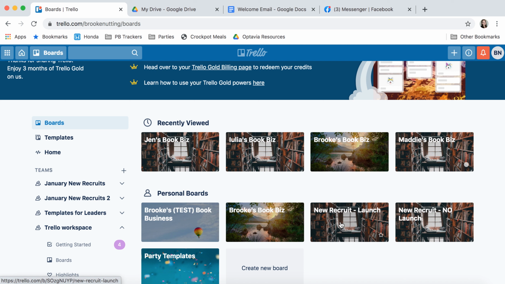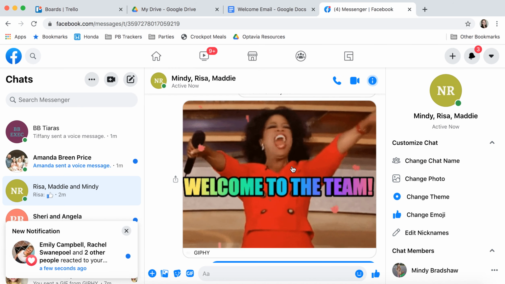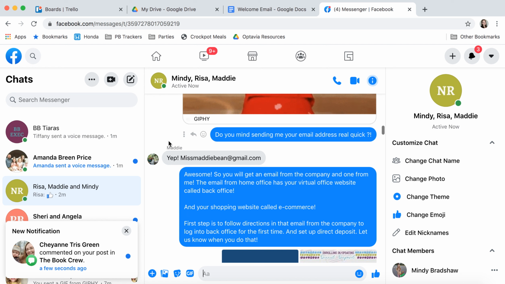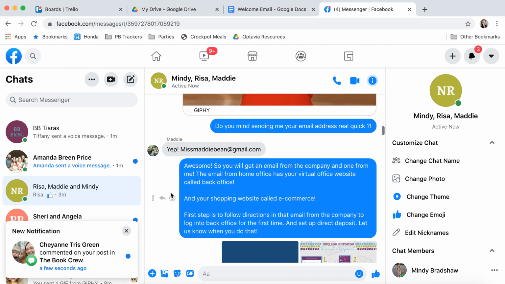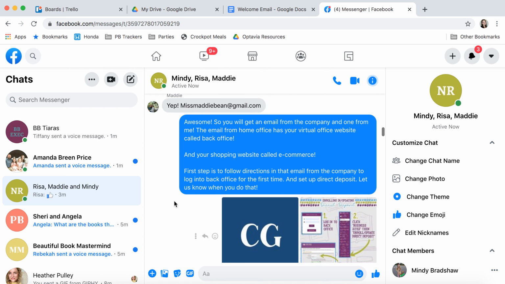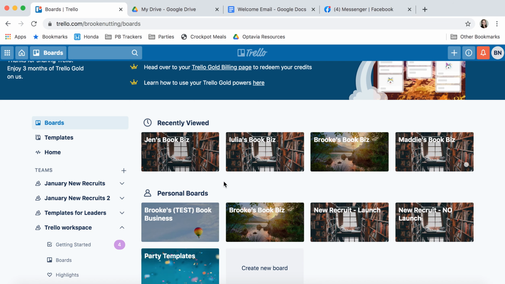But for example, I got a new central group recruit yesterday. So here she is. Here's Maddie. Welcome to the team, right? So I sent her an email and I let her know her first quick steps. I always have girls enroll in direct deposit, and I just want to make sure that everyone always does that first. So I had a new recruit.